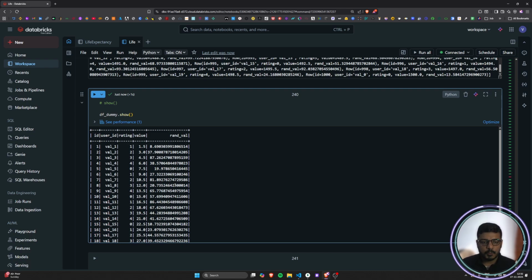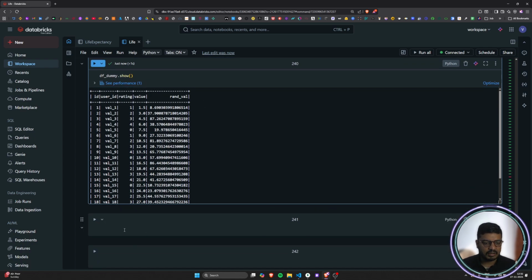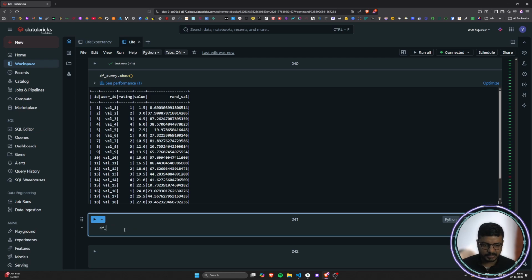But output wise, or user experience wise, the display function is much better than the show function. For the very same reason, we always use the display function in these videos. Even while I'm working, I'm comfortable using the display function itself.